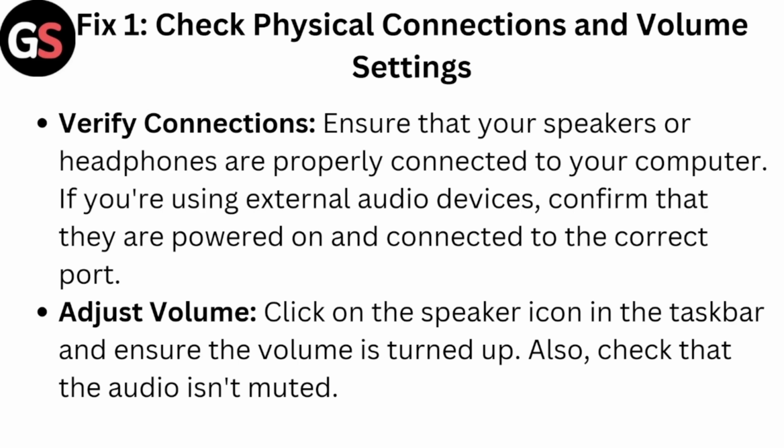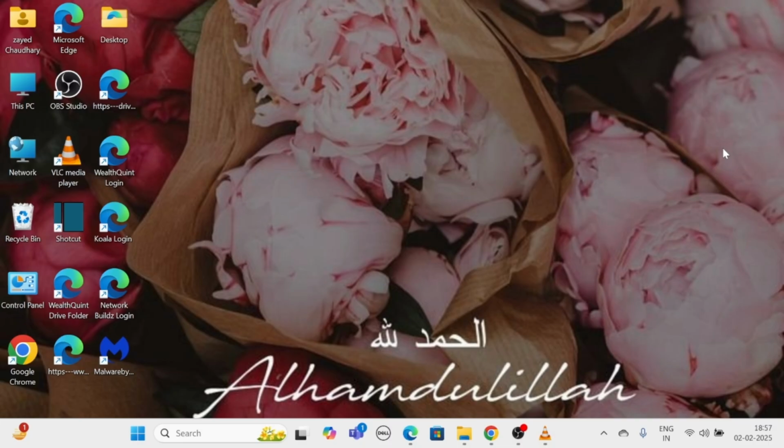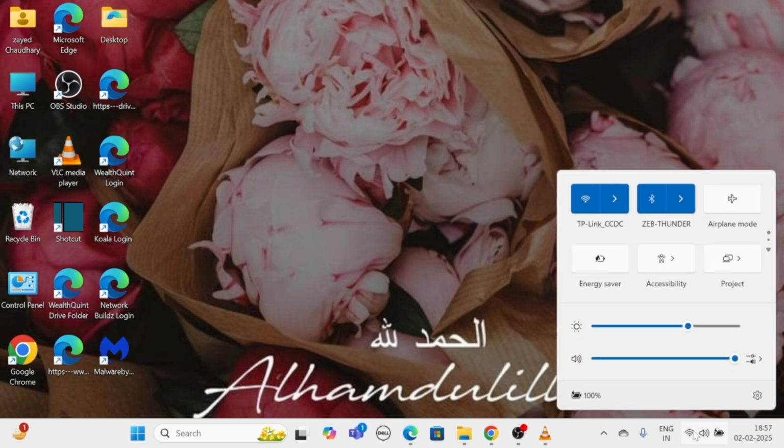Fix 1. Check physical connections and volume settings. For verifying connections, ensure that your speakers or headphones are properly connected to your computer. And if you are using any external audio devices, confirm that they are powered on and connected to the correct port. For adjusting volume, click on the speaker icon in the taskbar and ensure that the volume is turned up. Also, check if the audio is muted or not. And if it is muted, unmute the audio.